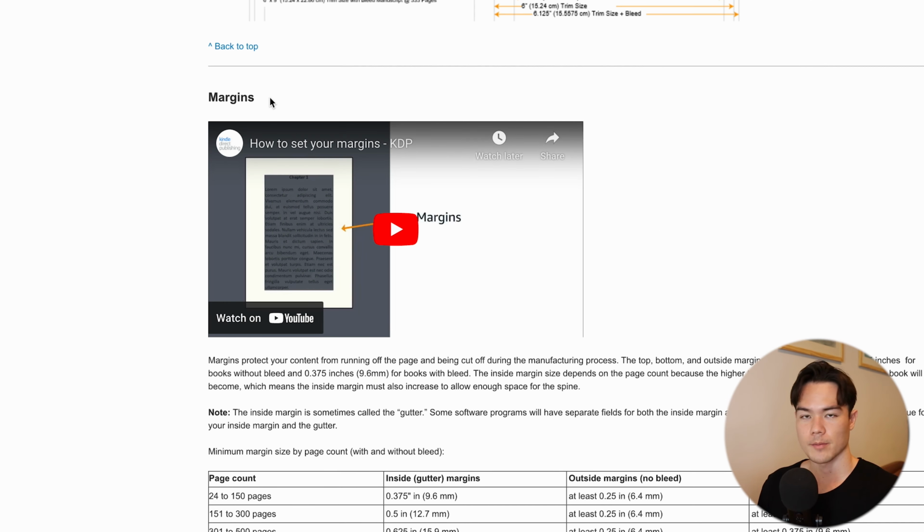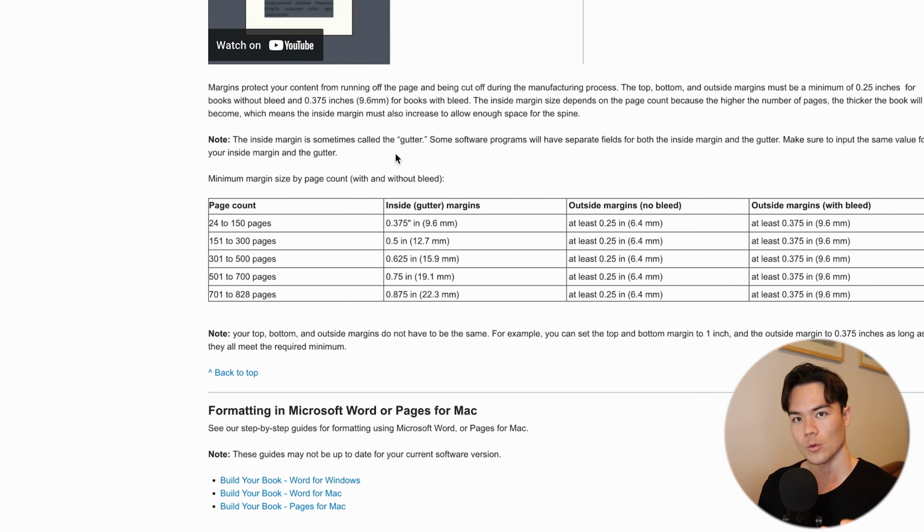So if you scroll down a little bit more, you will find a section on margin, and this is where it's important. So we decided that we will have bleed in our books, and most coloring books fall between the page count of 24 to 150 pages, which means that we will have to be looking at this number right here. So the inside gutter margins will be 0.375 inches. Now we're going to skip this one because this is the outside margin with no bleed. We're going to be doing bleed, so we have to look at this one, outside margin with bleed, which is going to be at least 0.375 inches. So basically it's 0.375 inches on all sides.